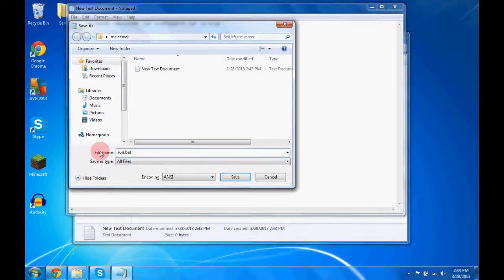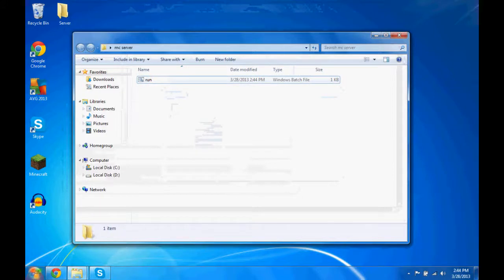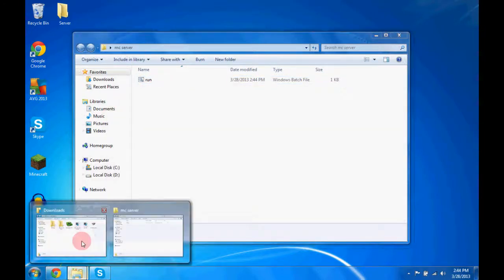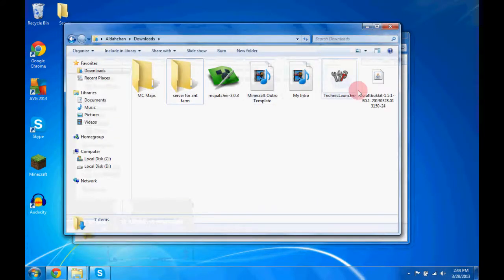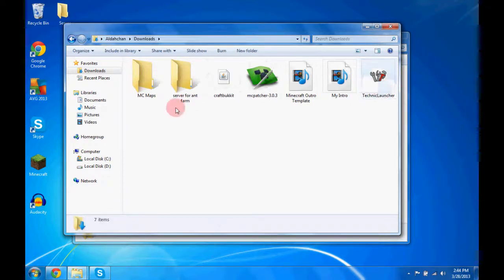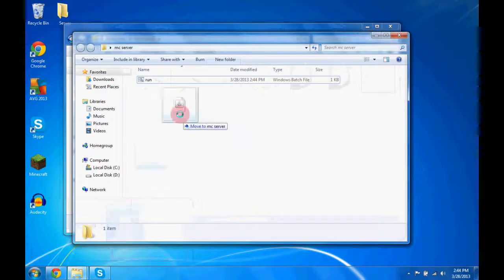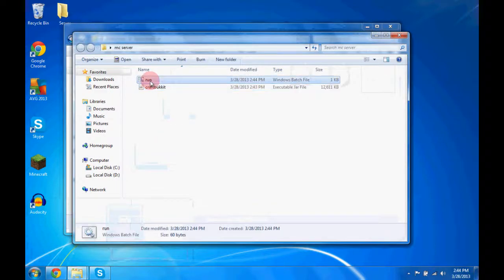Now it can actually be called anything, but you have to make sure that there's .bat at the end of it. I'm going to call it run.bat because it's your running file. That's how you're going to run the server. You can just delete that thing there. And we're going to want to rename this because sometimes it doesn't actually recognize it. So craftbukkit, and then drag it onto our Minecraft server. Boom. And then hit run.